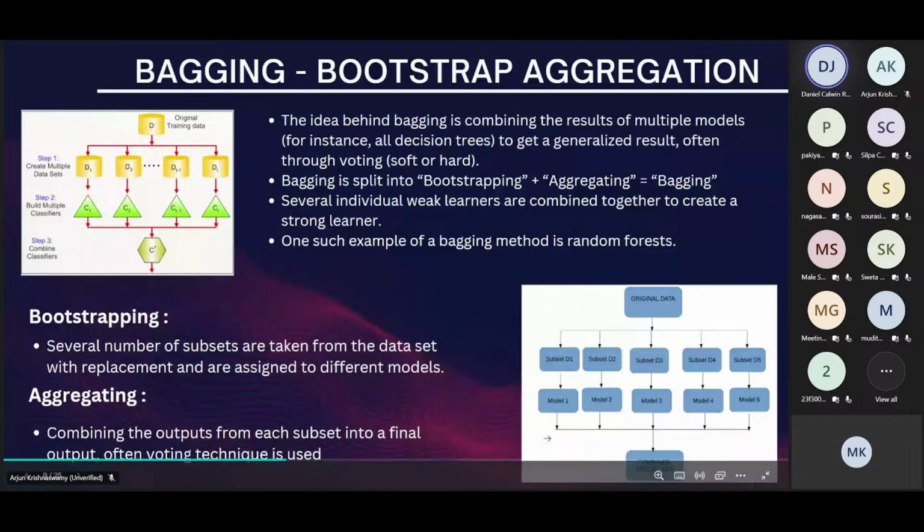So bagging is basically where we're just going to take these five outputs. We're going to combine them either with voting or averaging, based on whether that is a classification problem or a regression problem, and from that we are going to get the final output. So that is it about bagging. Now we look into random forest, which is a special case of bagging.